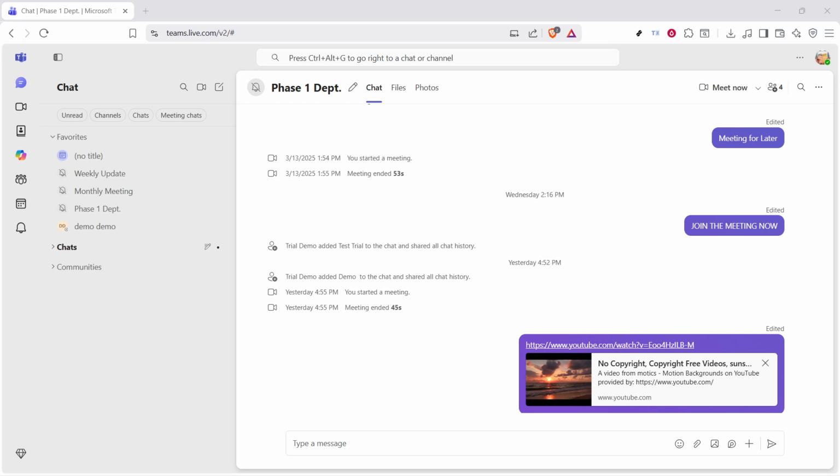To begin, open Microsoft Teams and go to the chat section. This is where your direct messages and conversations are stored. Make sure you're in the chat where the message was originally sent so you can locate the exact message you want to change. Once you're in the correct conversation, move your mouse over the message you want to edit.